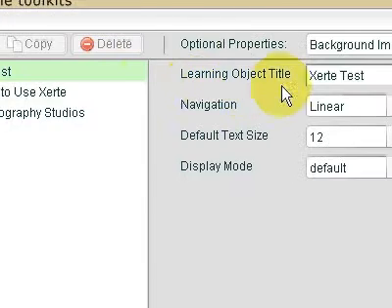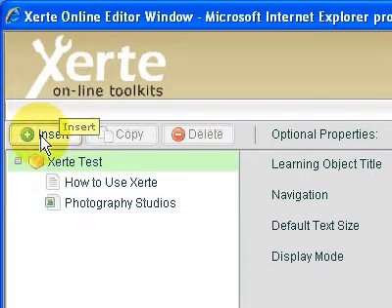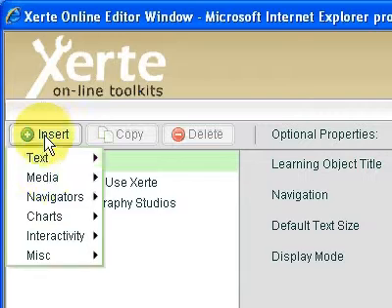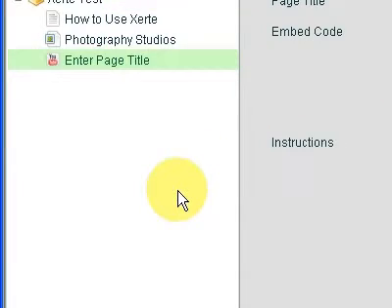You can see that's where we left it last time. So we had a text page, which was our title page. We had a picture of a photography studio. Now I'm going to insert a video from YouTube. It's just as easy. I go Insert, Miscellaneous, YouTube Video.